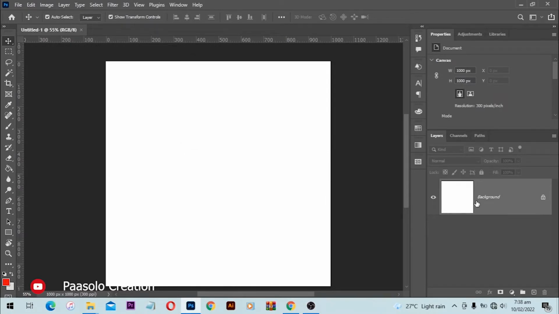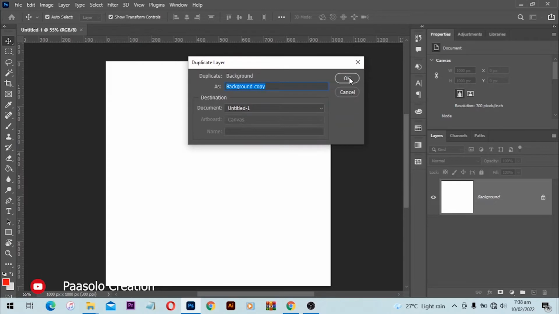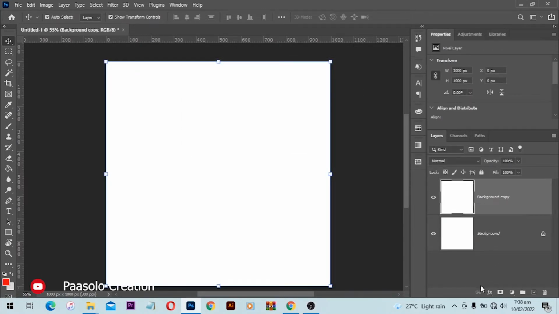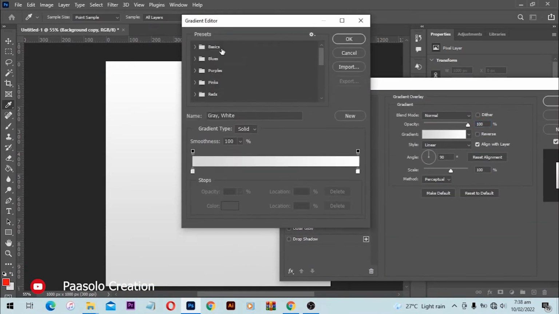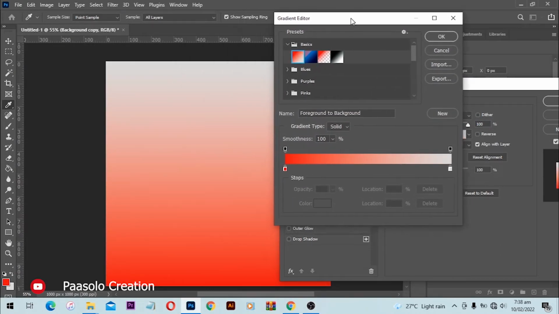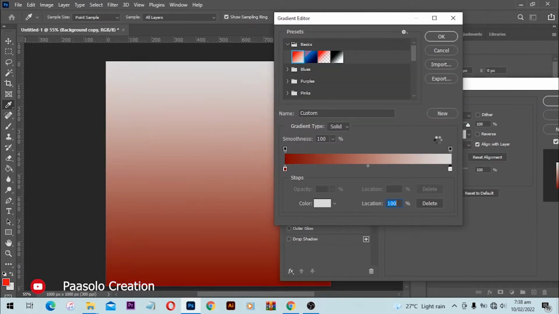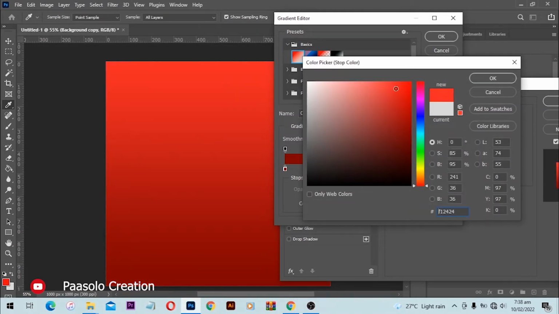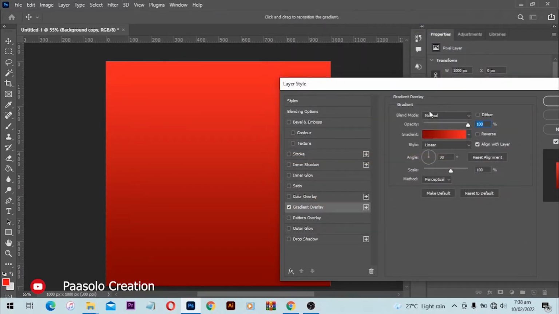So with my document open, I'll right click on the background, create a new layer, click on OK. Then I'm going to add a gradient overlay to this. So click on the FX and add a gradient overlay. Open the gradient thumbnail and select any default gradient that you can see. Then from here, select the first point, and we are going to make this one dark. I will select the second point, and then I will make this one a little light like this. Click on OK, click on OK.